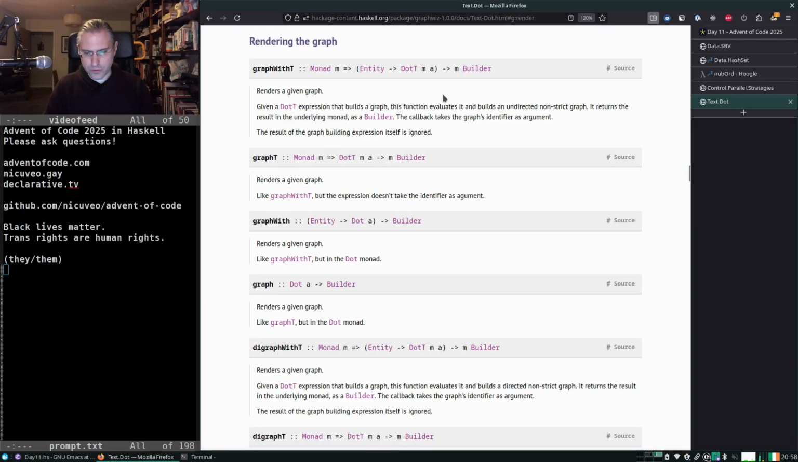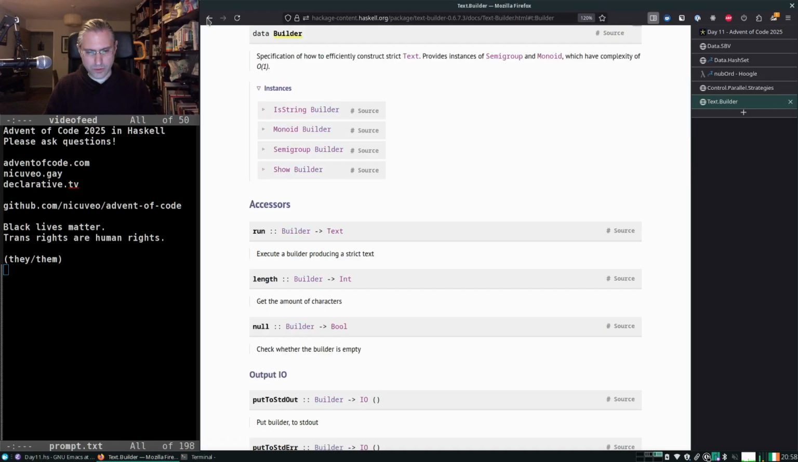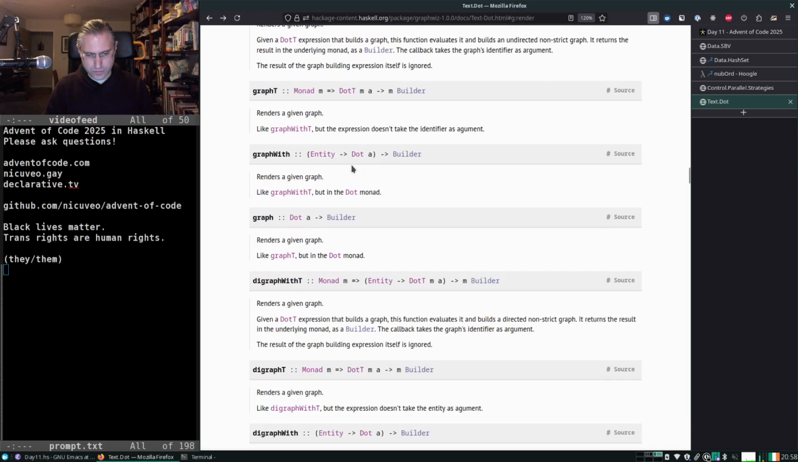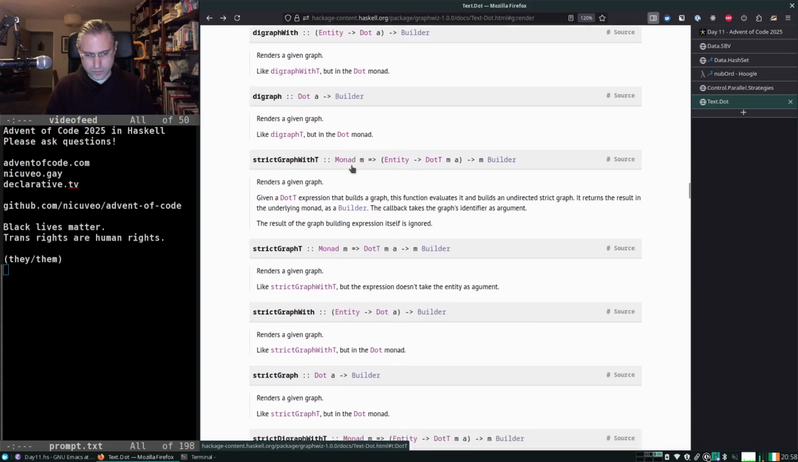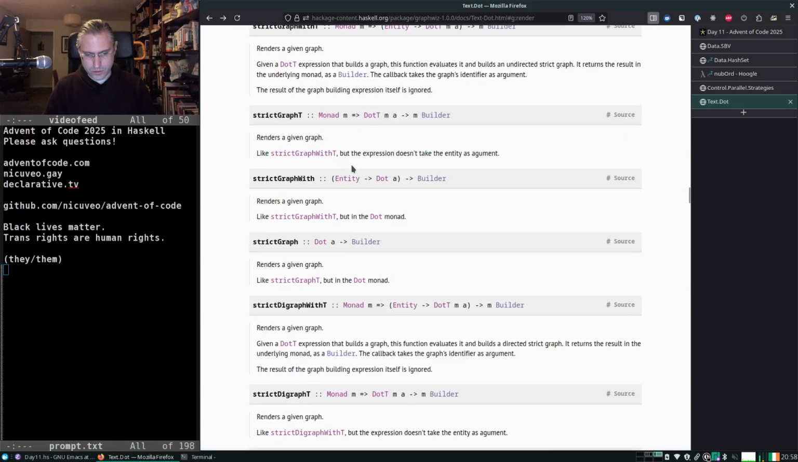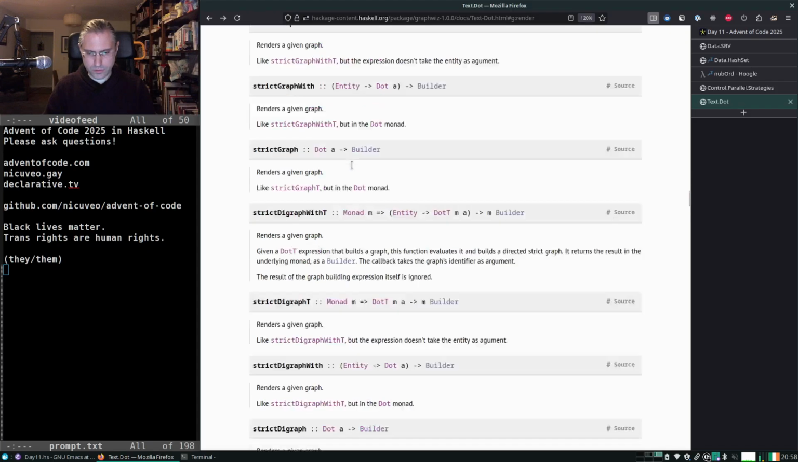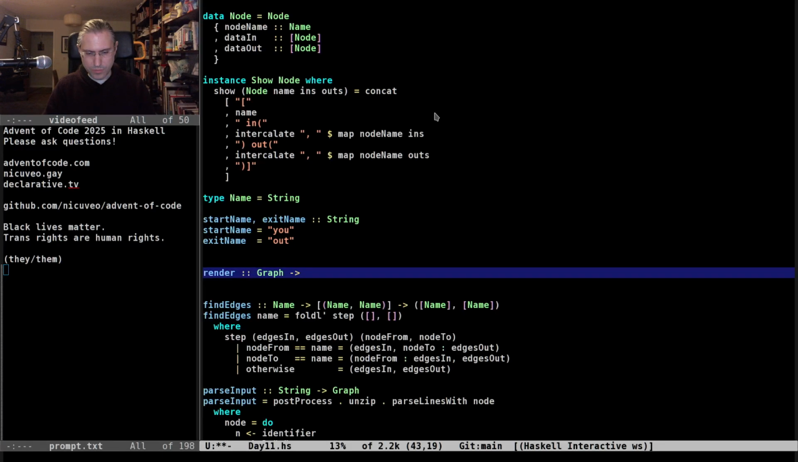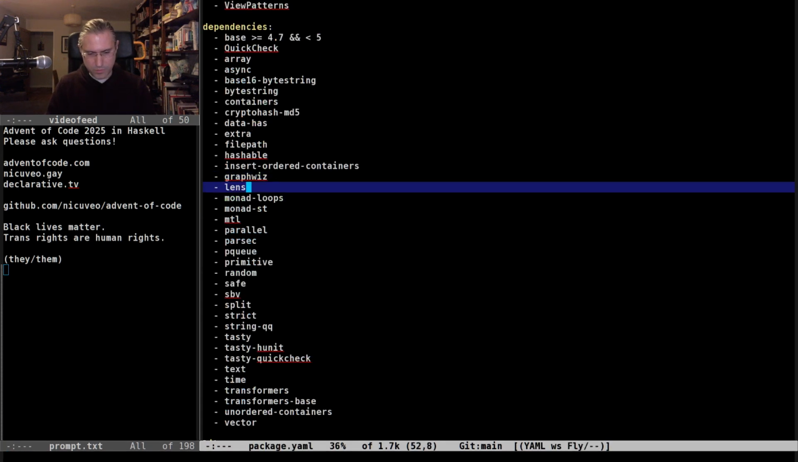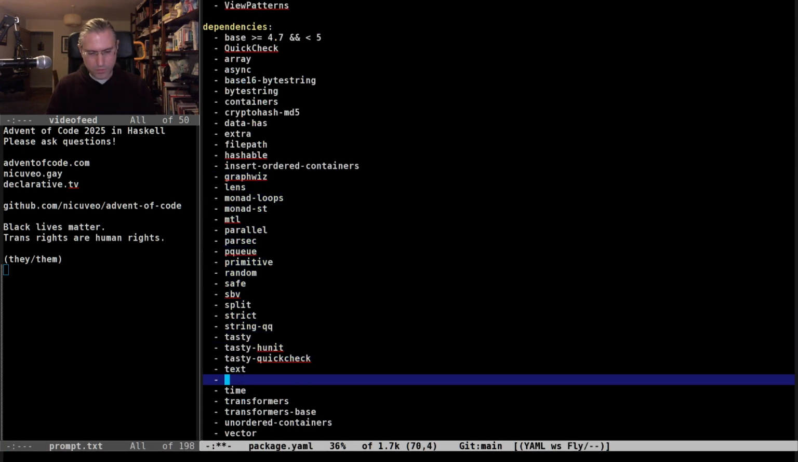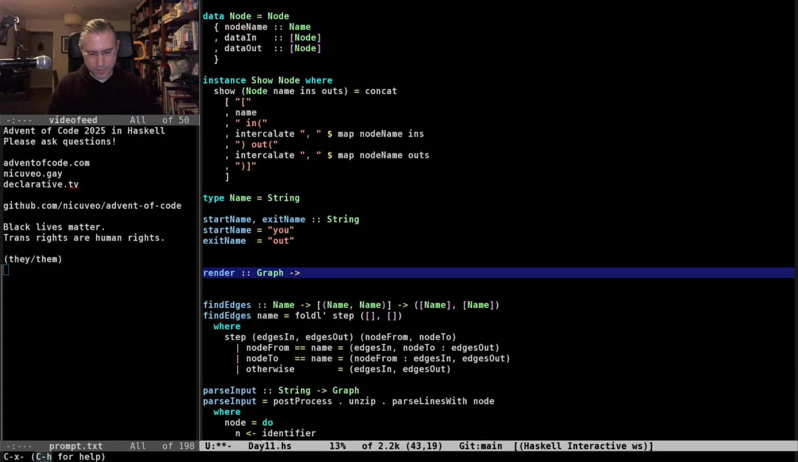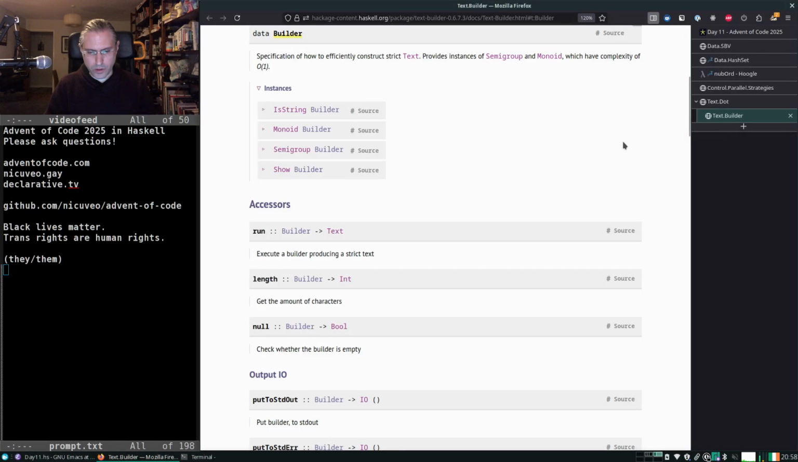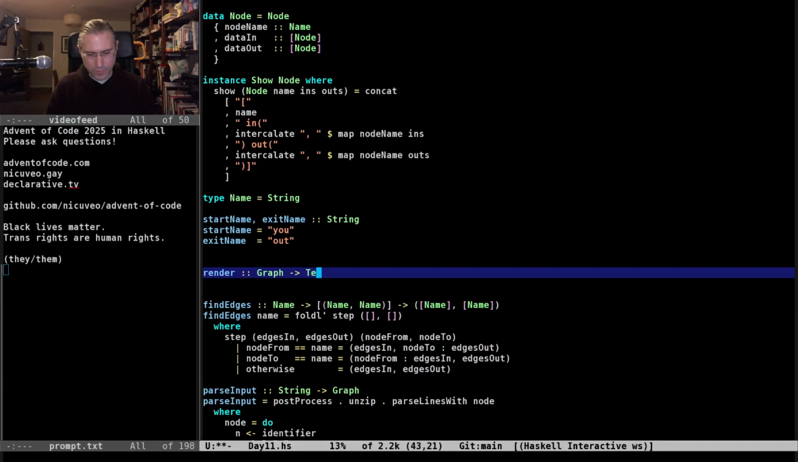Rendering the graph. This gives me a builder. And what is this builder? It is a text builder. Okay. So I'm going to need text builder in my dependencies. Okay. And text builder, I assume, is going to give me some text. Yep, perfect.